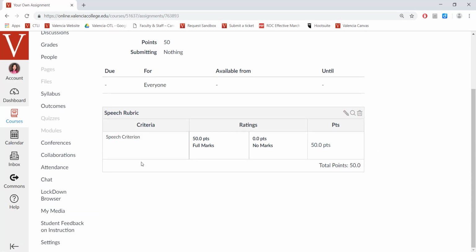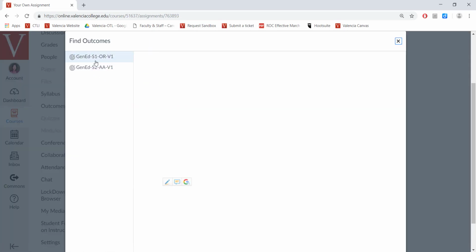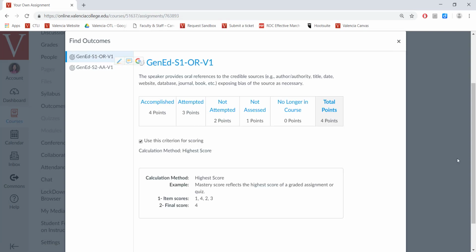And you can add those outcomes to an existing rubric by hitting the pencil icon, which allows you to edit the rubric. And when you select Find Outcome here, you'll see these 2 outcomes listed. So go ahead and select the first one. Once you click on the outcome, you'll see a description of it here, including all of the ratings.